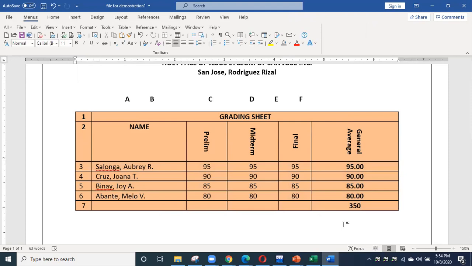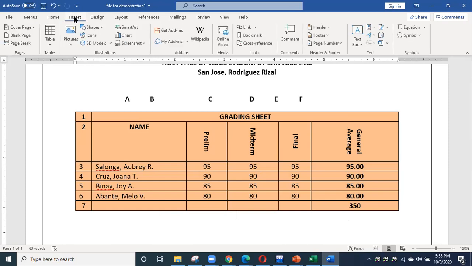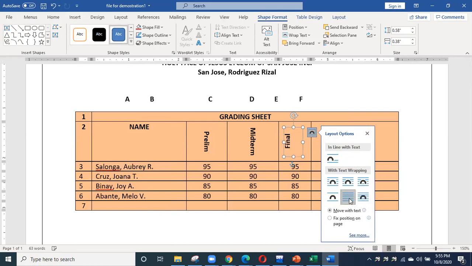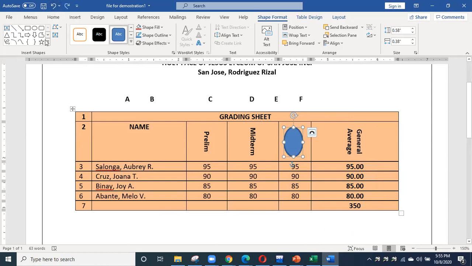Okay, how about if you want to draw on a table? Okay, so in the Insert tab, click the Shapes. Then you just click the shape. Then for example, this one, if you want to draw, for example. Then choose, for example, this one. Okay, so behind text, we have different options. Now we have text wrapping type, for example, and so on and so forth. This one or this one, and others. So fix the position, move with the text, and so on and so forth.